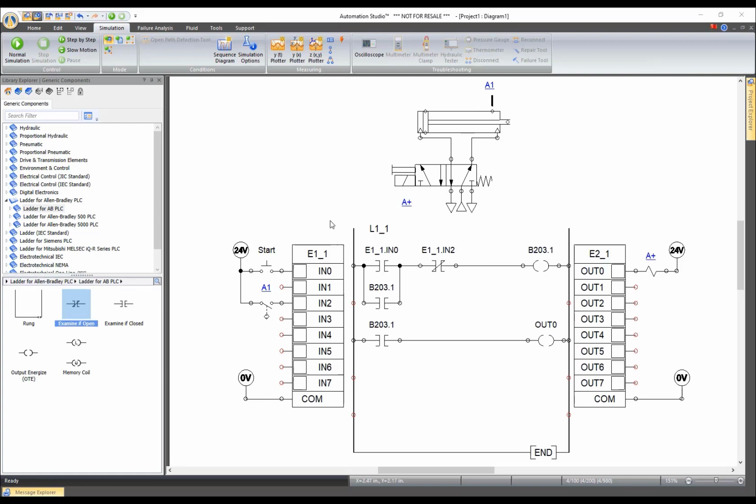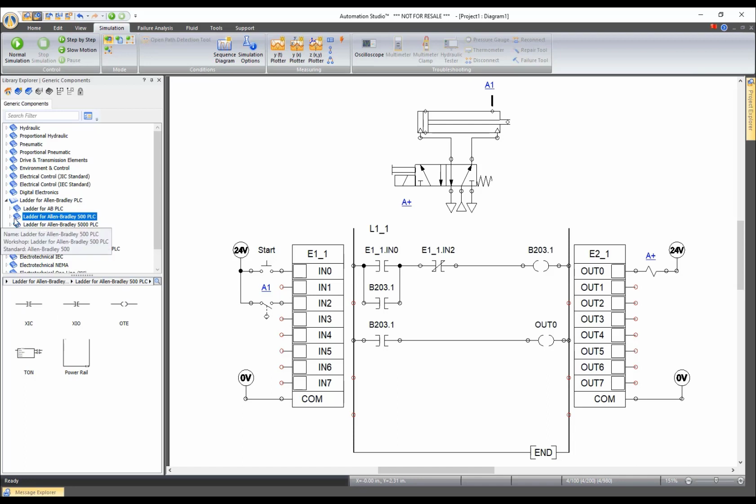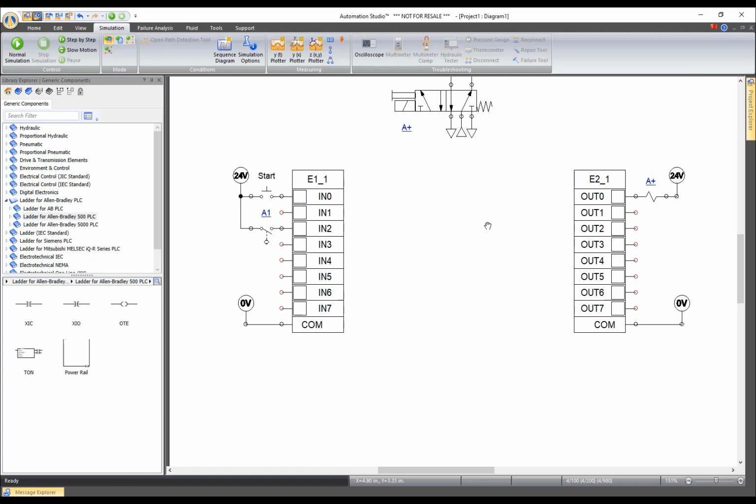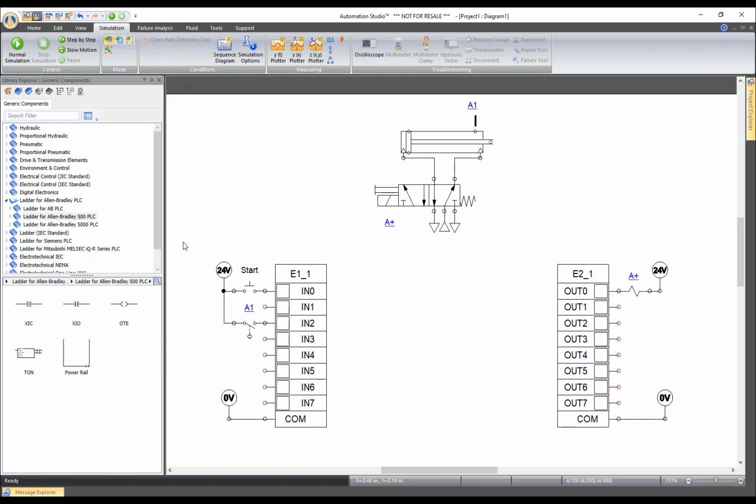Okay, so we can build a very basic logic in Automation Studio very quickly on the same schematic of other technologies. Okay, so now what we're going to do is the same thing, but this time using the new AB-500 library. In this library, you see we've named all the components the same as they are in the software itself. And what I need to do now is erase this part in the middle, delete it, because I'm going to have to do the control using the AB-500.